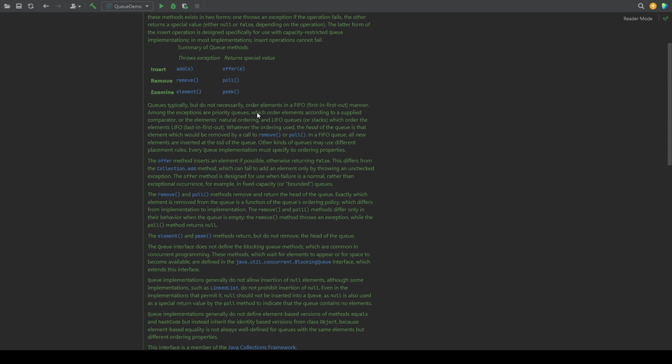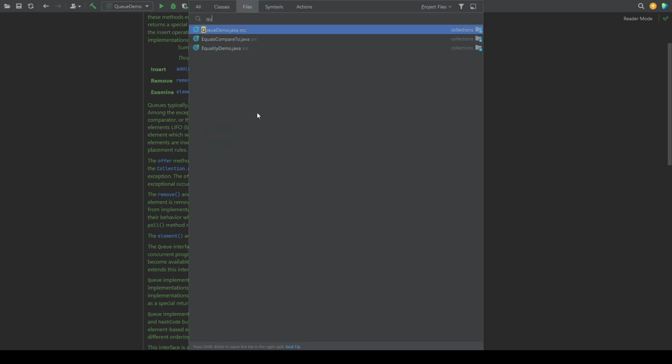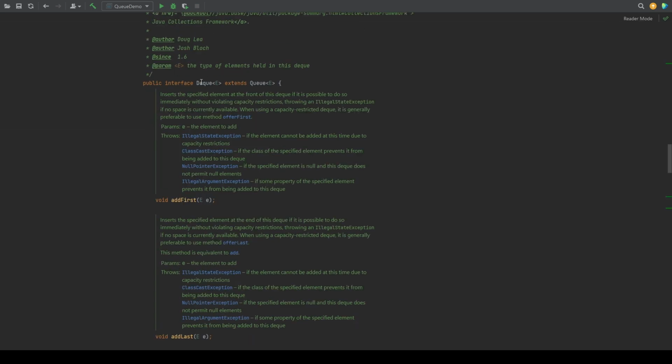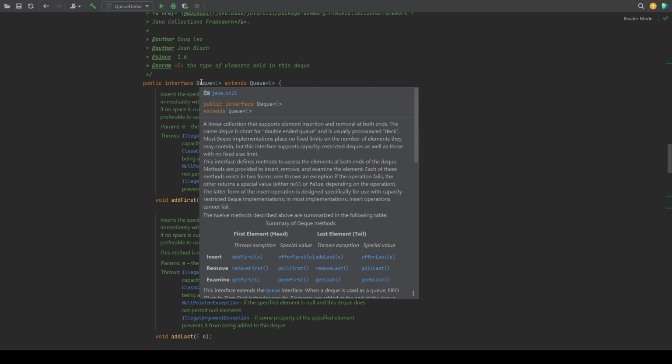Okay, moving on. The next thing that we are going to see is the Deque interface. Deque is another interface that extends the Queue interface. That means a Deque can be used as a queue and it can also be used as a doubly ended queue. A doubly ended queue is a queue in which we can insert and remove elements at both ends.